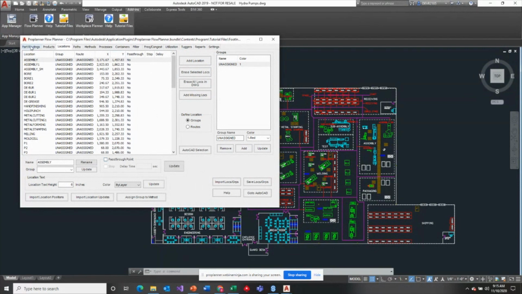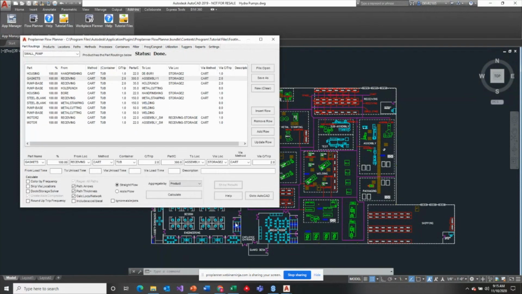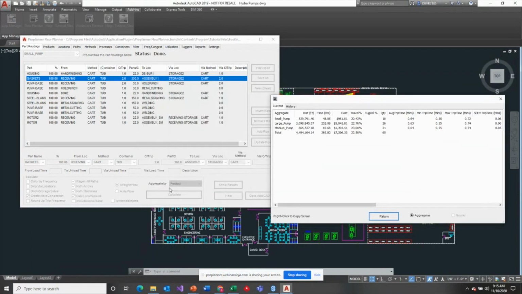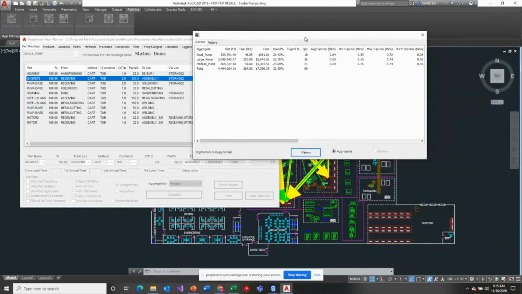Now that I have a location for those things, I simply can go into Calc. I have 2 types of flows I can do, straight flow, aisle flow. I select Calc by straight flow. The software went in, and because I did an aggregation by product, which was my checkbox here, aggregate by product, here in the bottom middle, right above the Calc button, the software was able to compute the number of trips that I need to take, the distance of those trips, in this case, straight flow distance, and record the total distance, the total time, and the total cost to move those materials.